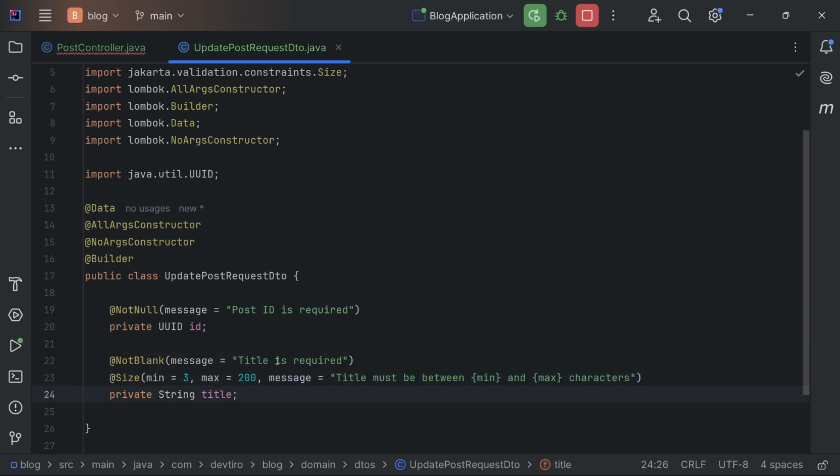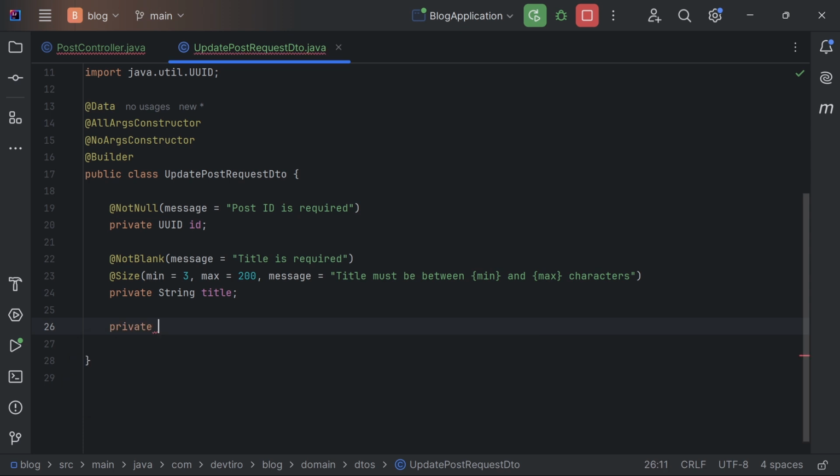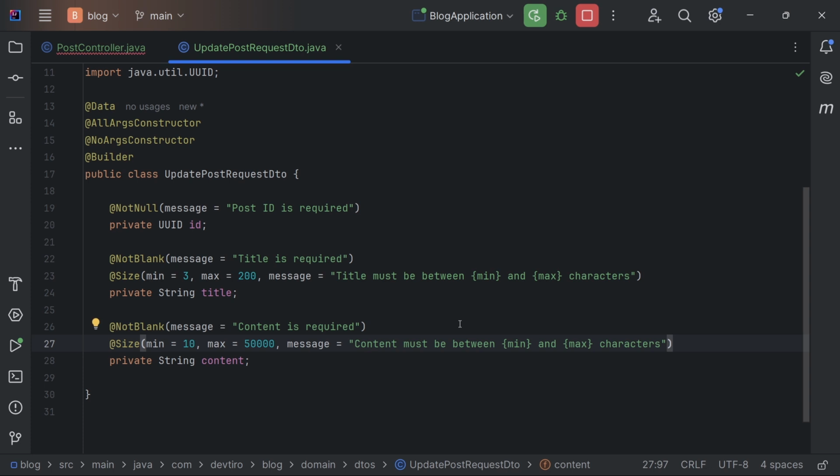The endpoint that we're creating is a full update endpoint, so all information is going to be provided each time, even if it's not updated. So we're going to add @NotBlank and then a @Size on the title to make sure that it's provided and is valid. And now we'll want the content, private String content. And again, we'll add some annotations to the top here. We'll have @NotBlank to make sure that the content is provided, and we'll have @Size to make sure that the content is in the specific character limits.